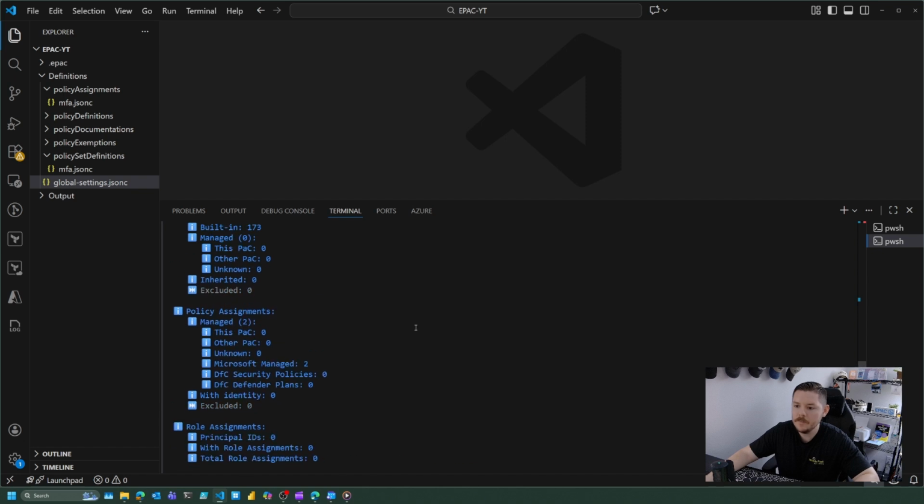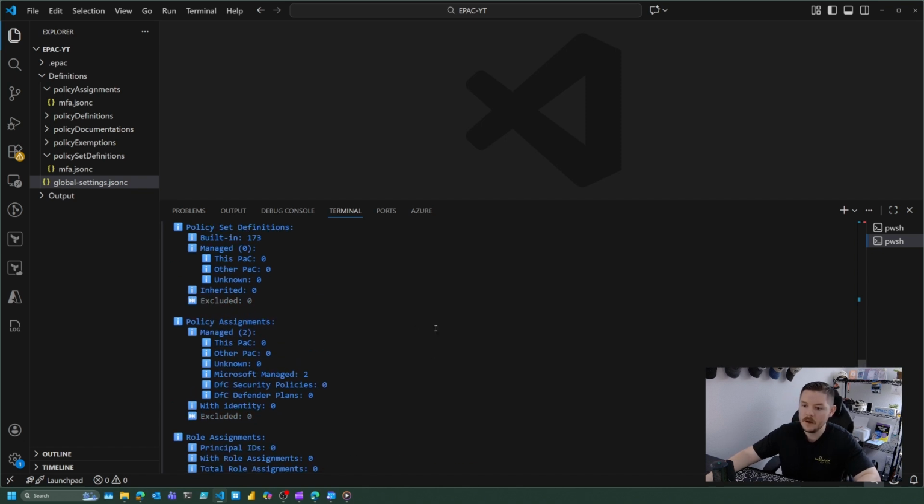But what I do want to call out, as mentioned, starting in 11.0.9 of EPAC, we are capturing Microsoft managed Azure policy assignments that exist inside of your tenant. So if you're willing to update to v11.0.9, running this would at least give some type of indicator to see: is it set to 2, meaning you have both those MFA policies already assigned to your tenant, or if it's 0, that's a good way of knowing that it's not yet assigned to your tenant.